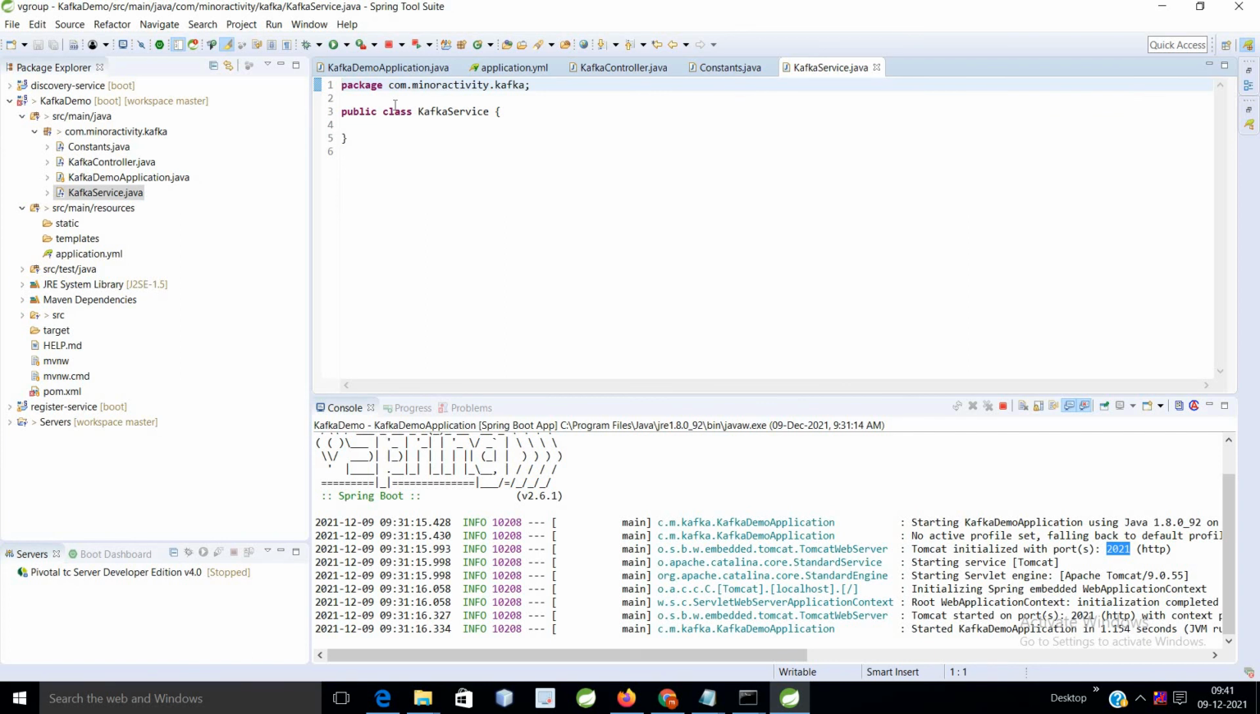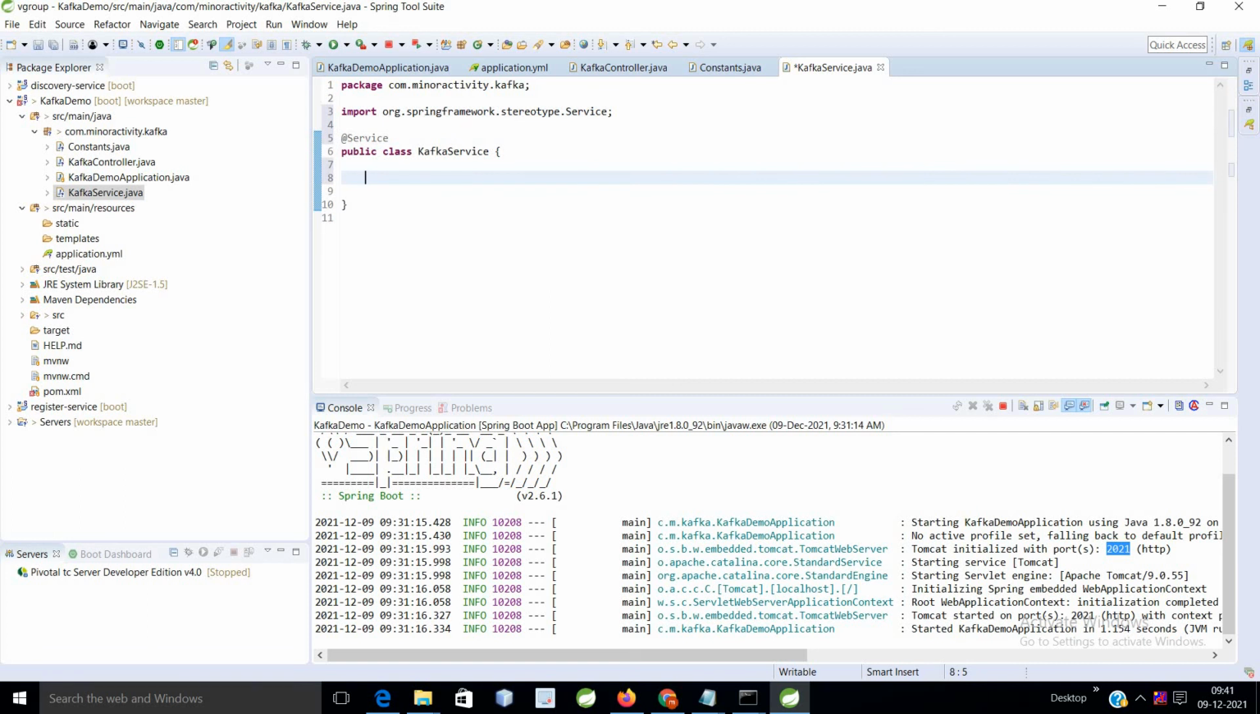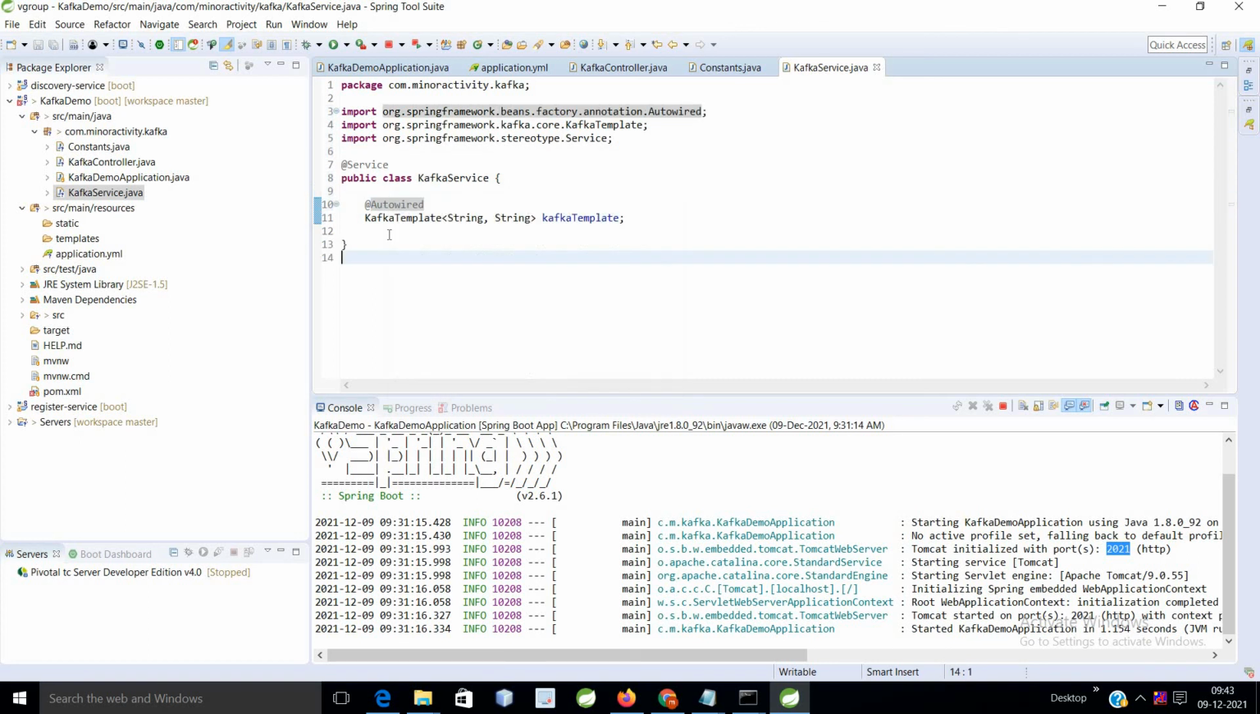My Kafka service class, here I need to declare it as a service, so it works as a service here. Here I need to write logic to send a message to that Kafka topic. For this I need to take a variable Kafka template. Here my type is String Kafka template. I need to autowire it. Now we have to write one method, that is public void send message to Kafka.